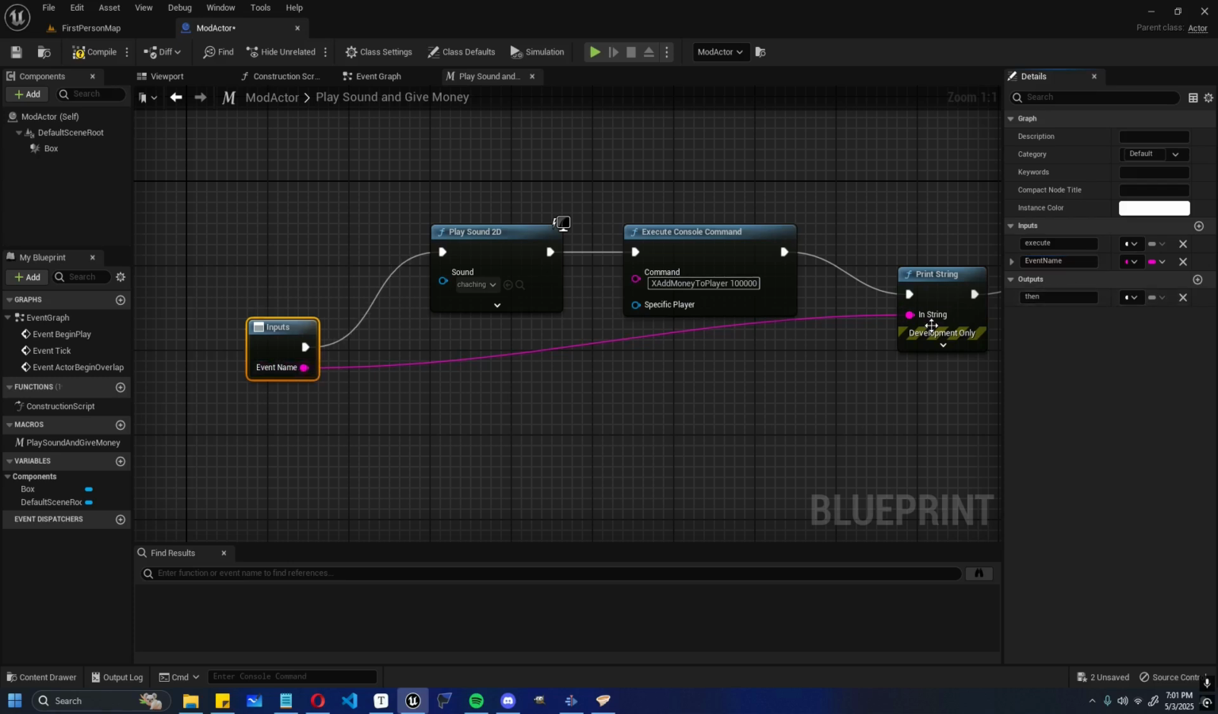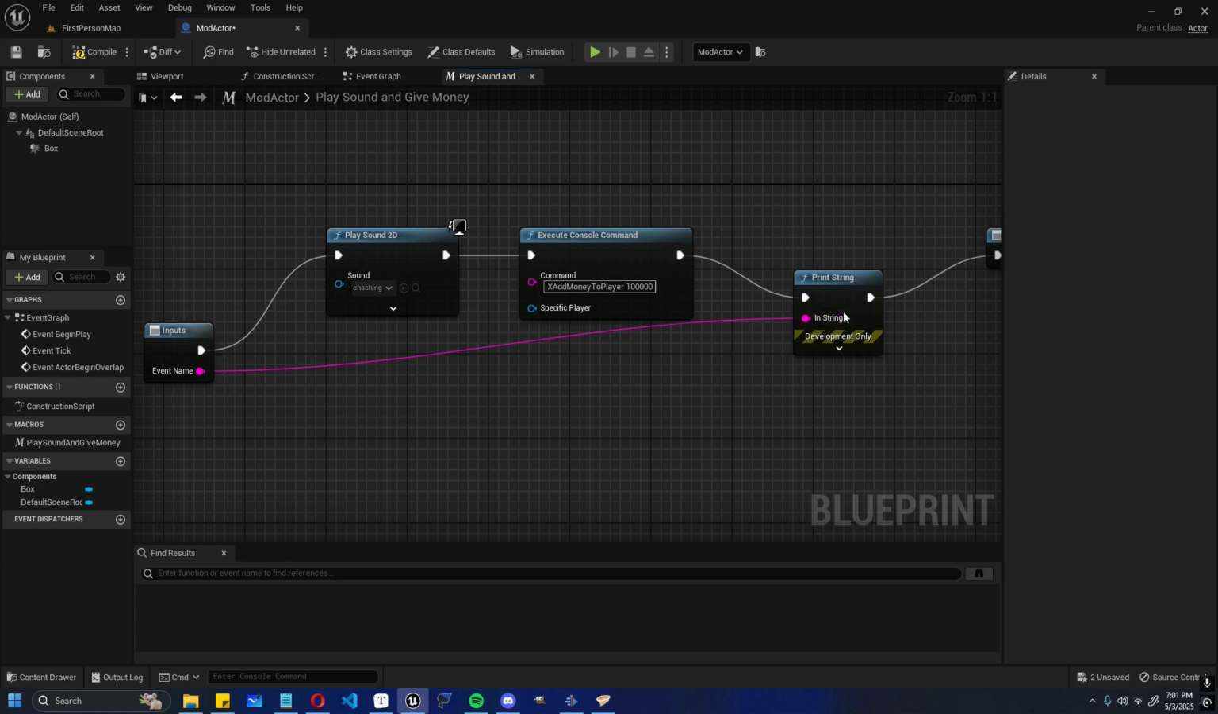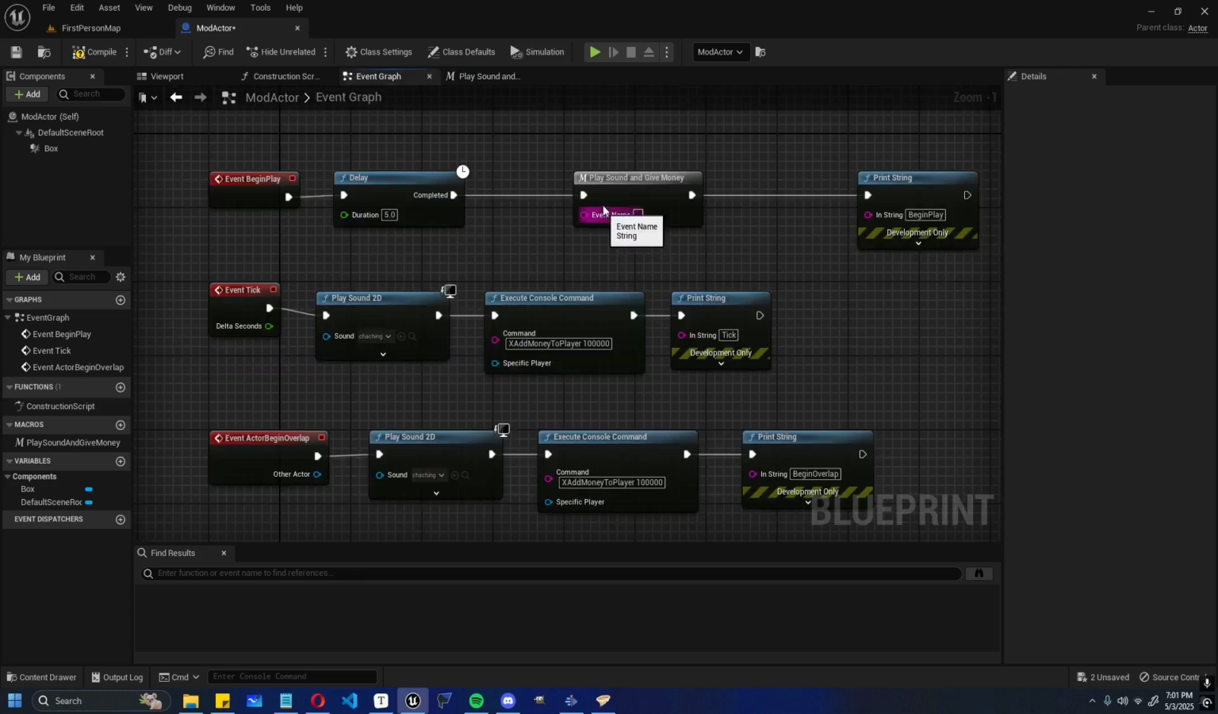So now we have an input string that we can pass to PrintString, and then every time this is run, it'll print whatever different string we provide each time we run this macro. To illustrate that point, let's go back to our event graph, and we see now our macro looks a little bit different. Now we have an input called event name. We could go in here and type in begin play, for example. There we go. And now we can get rid of this print string because that's actually going to be happening inside of this macro instead.